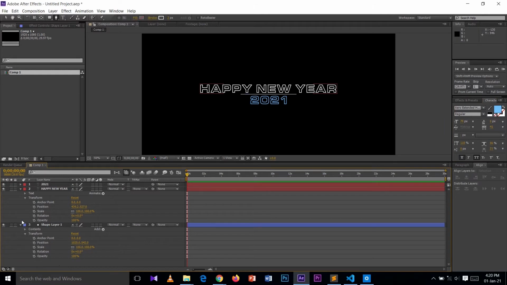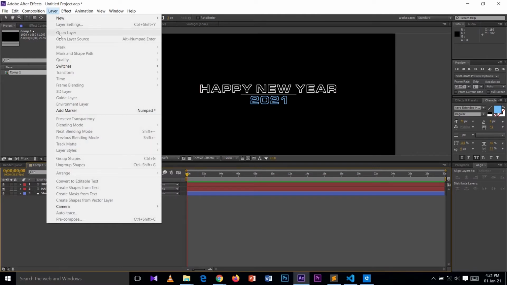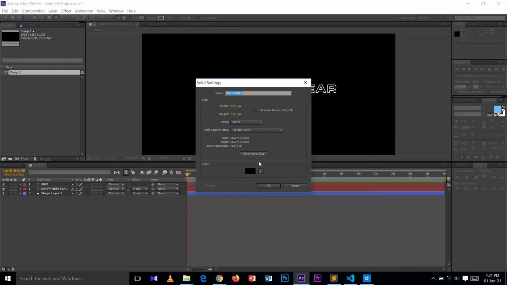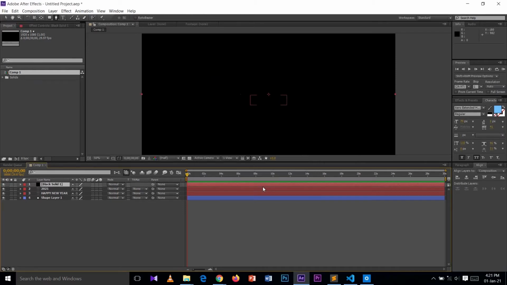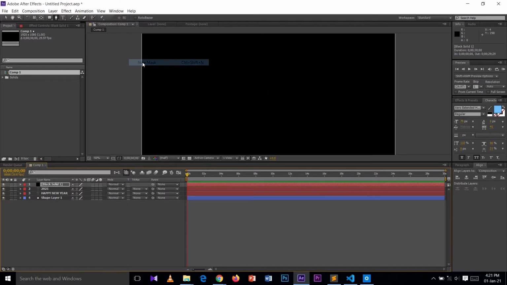Next, I'm going to give animation to the text. For that, we need a solid layer and create a mask. First, go to Layer, select New and select Solid Layer. Give background color to black and press on OK. Right click on the new black solid layer and select Mask, New Mask.